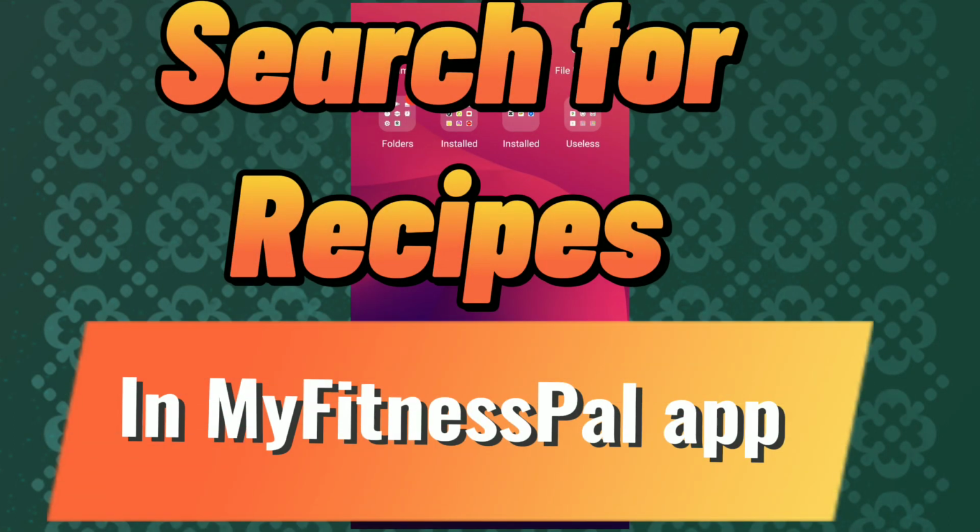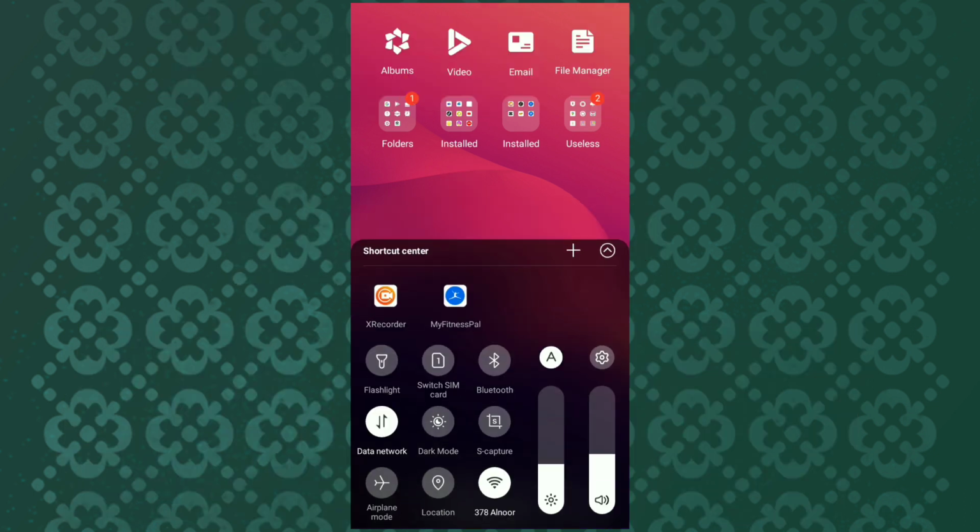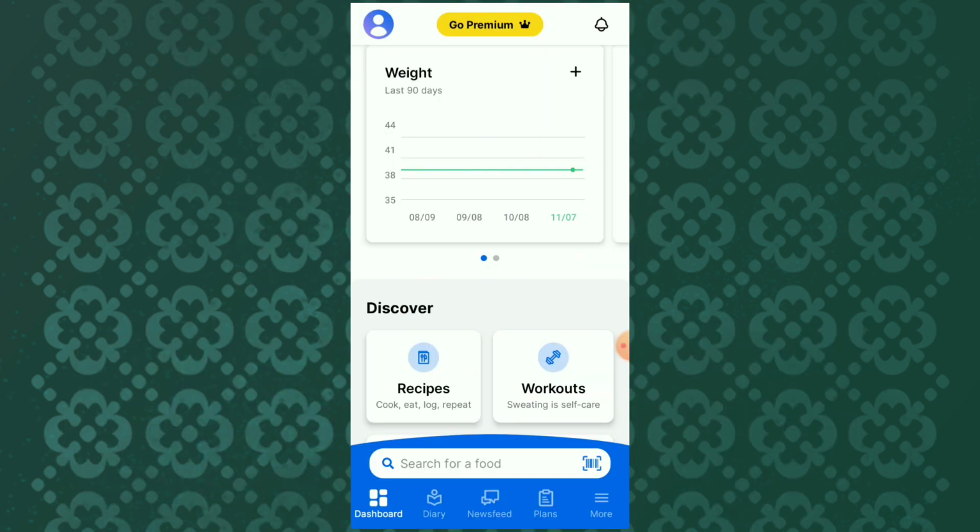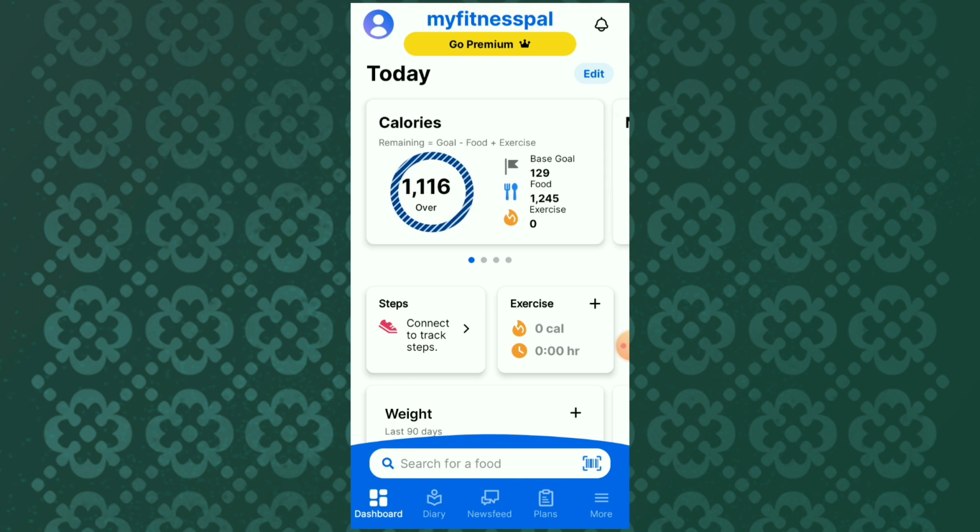How to search for recipes on the MyFitnessPal app. Firstly, you have to open the MyFitnessPal app. You have to move to the dashboard and you can scroll like this.